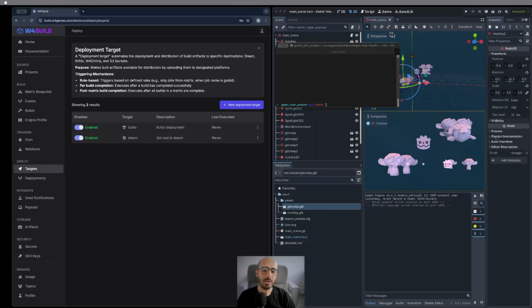Now, let's start building our game. In this setup, I need W4Build and Godot side by side because we are going to start editing our game and start pushing changes to GitHub. So I want them to be built in W4Build.